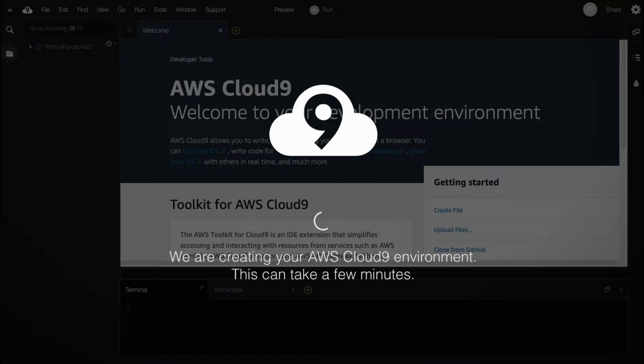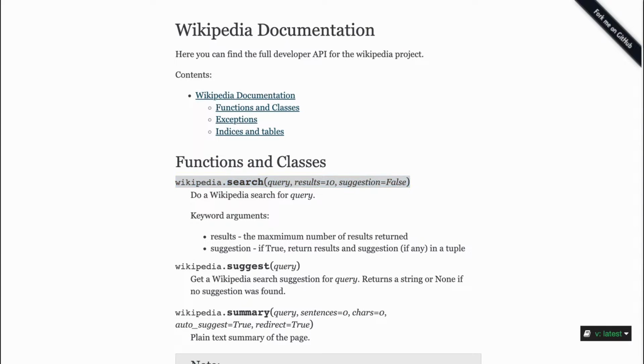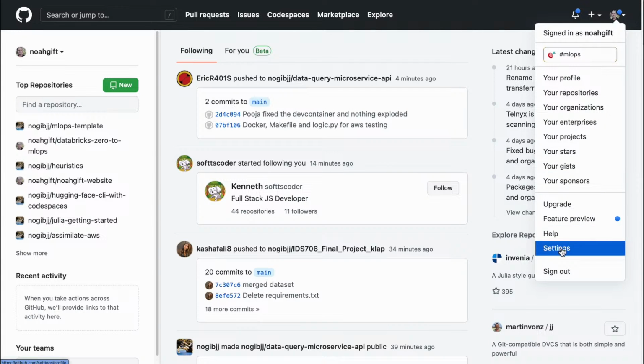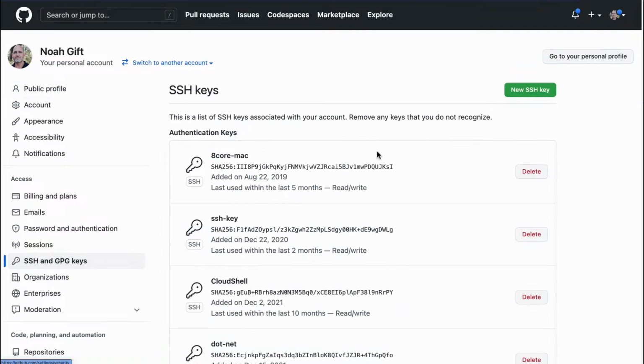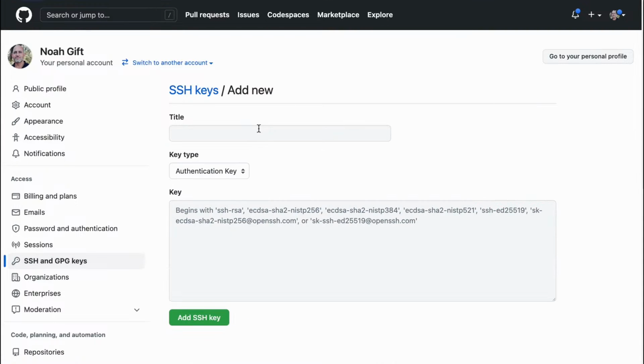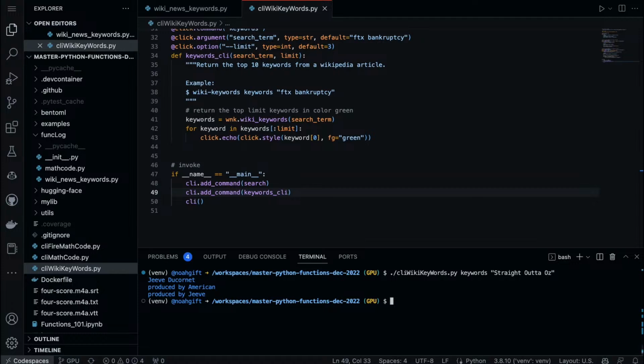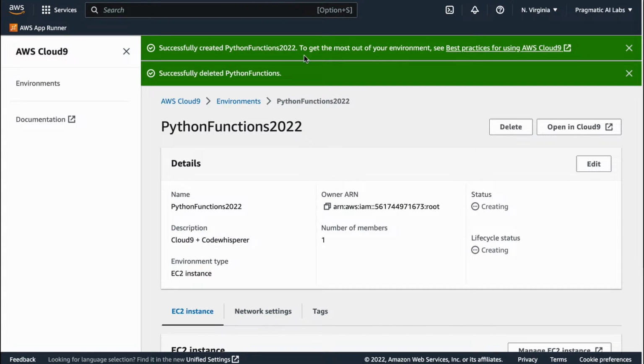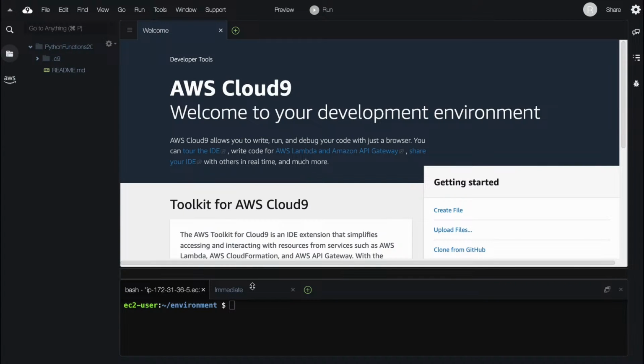And we can actually do that by opening up another window to go to my GitHub account while that's spinning up. And I'm going to go to settings, SSH and GPG keys, and create a new one. And we'll call this cloud 9 functions. And if we go to this environment, we'll close that one. There we go. Successfully created it. So great. It was able to create it.